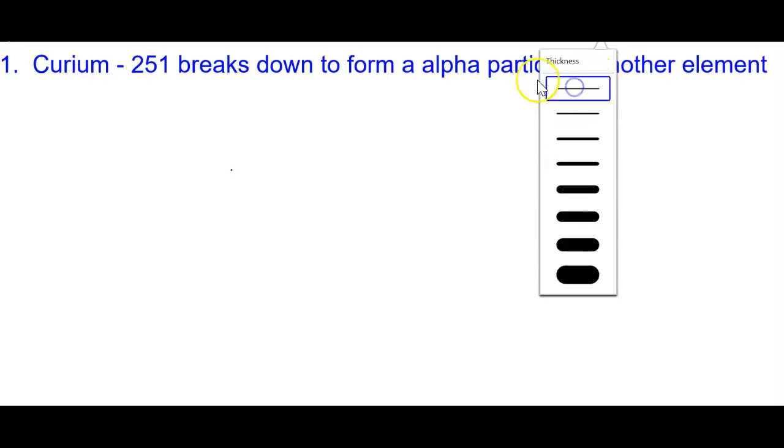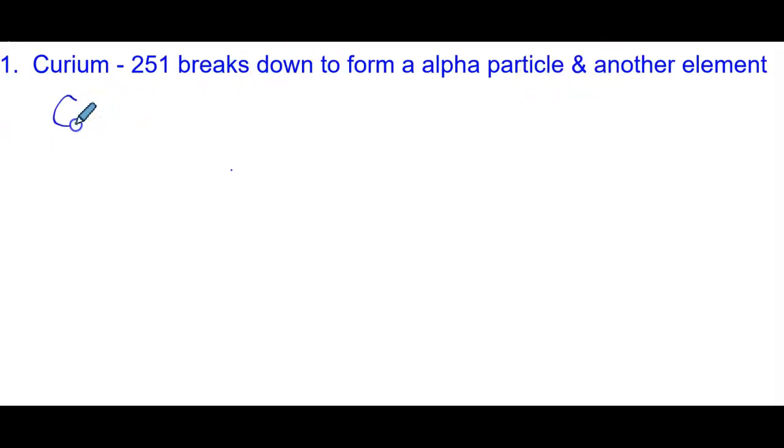So we're going to write the symbol: Cm, 96, 251. Mass number goes on top, atomic number goes on the bottom. It says breaks down, and breaks down tells us in chemistry to draw an arrow. It's going to form something, an alpha. So you'll have to look back to your list of particles and energies. An alpha particle and another element. So we're going to figure out what this other element is.